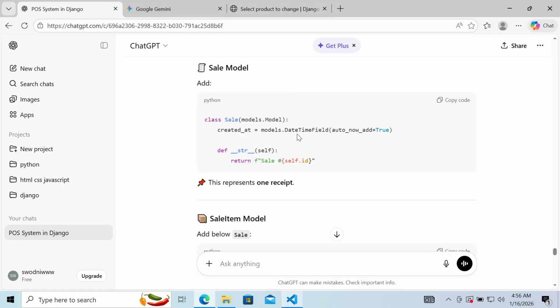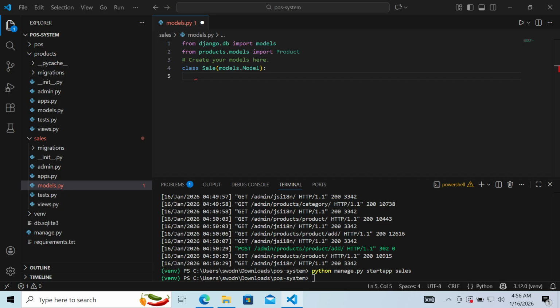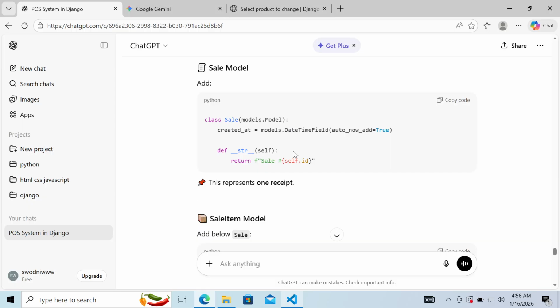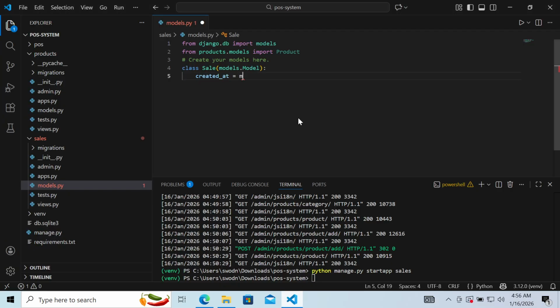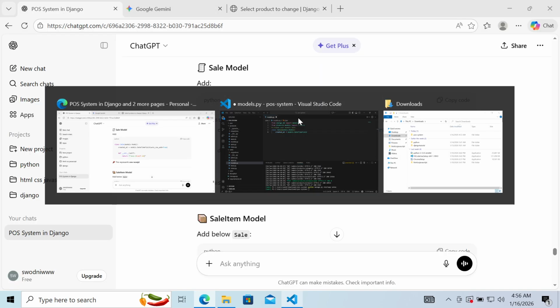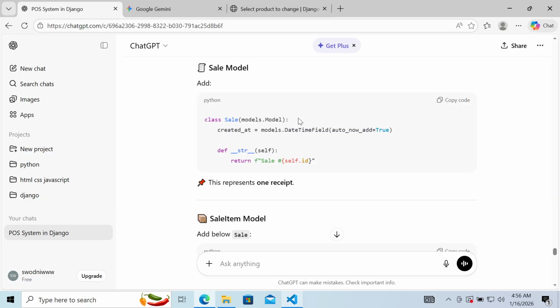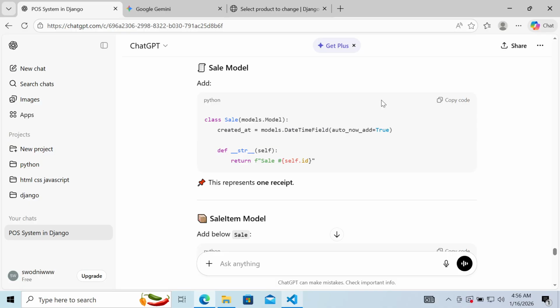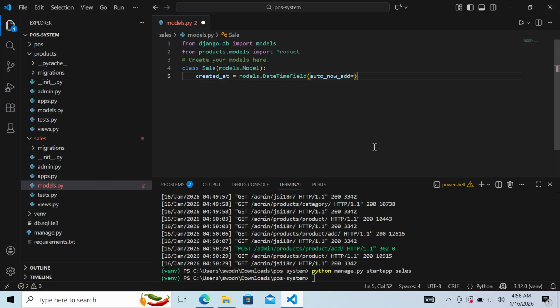What is this? Created at, a variable. created_at equals models.DateTimeField, with auto_now_add equal to True. Alright.